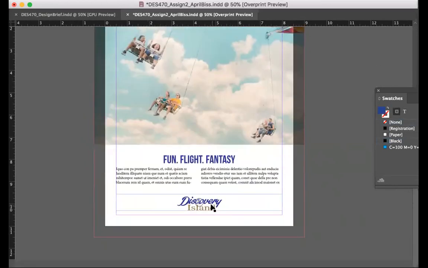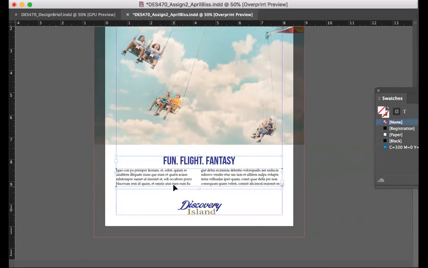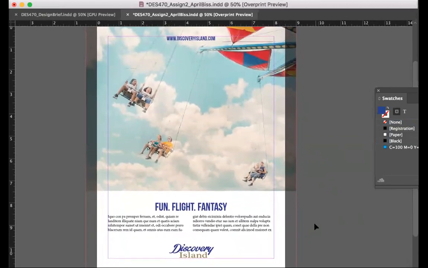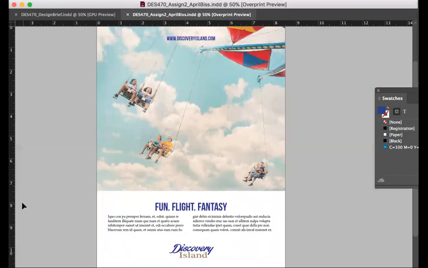Okay, and then we just bring everything back down here. So I want enough white space in between my copy and my imagery here, just for a nice visual pause. So this would be an example of something that you can do.